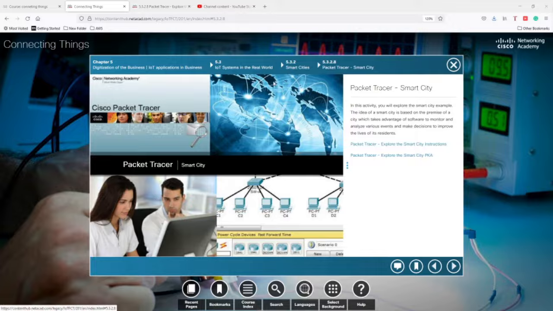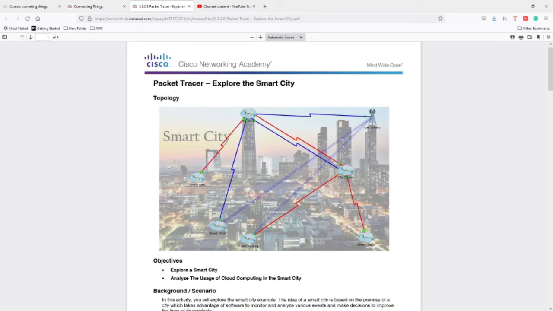5.3.2.8 from the Connecting Things playlist course, you will have a close view, with an example, of one of the smart cities, and the file is here. As you can see here, this is a smart city. We have an ISP cloud, we have also a smart grid, we have a smart home, we have smart parking, we have a city office, and then we have smart traffic.